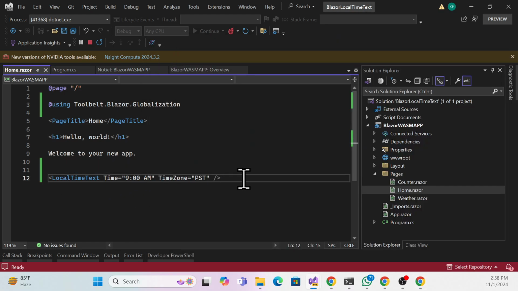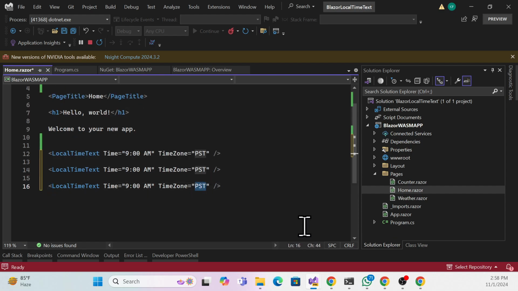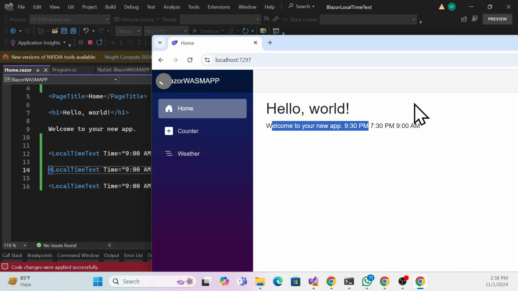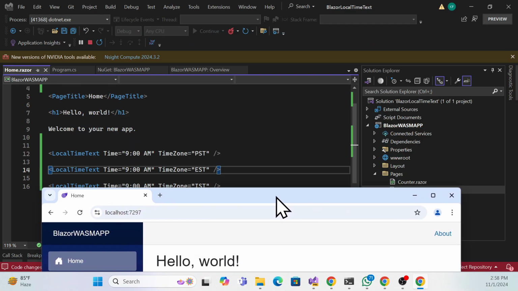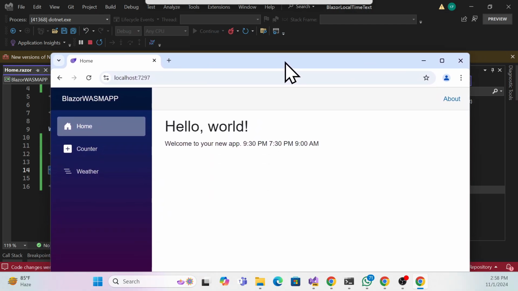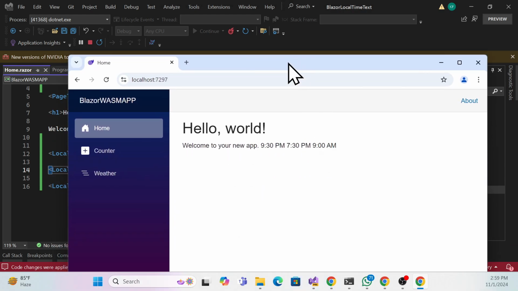Whatever time zone you want, let me give you one or two more. For example, I'll put IST and also EST. Once you save and open this, see the other two also. First PST, then EST, then IST. Oh sorry, this is IST, so let me differentiate. Yes, the last one is IST.